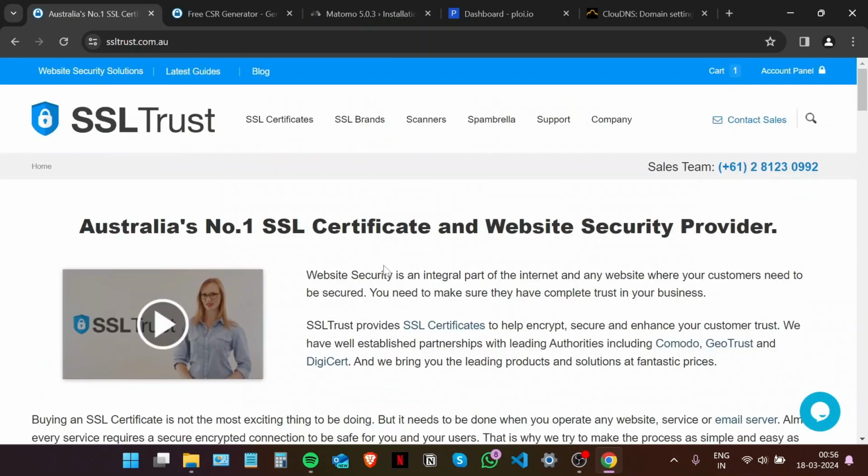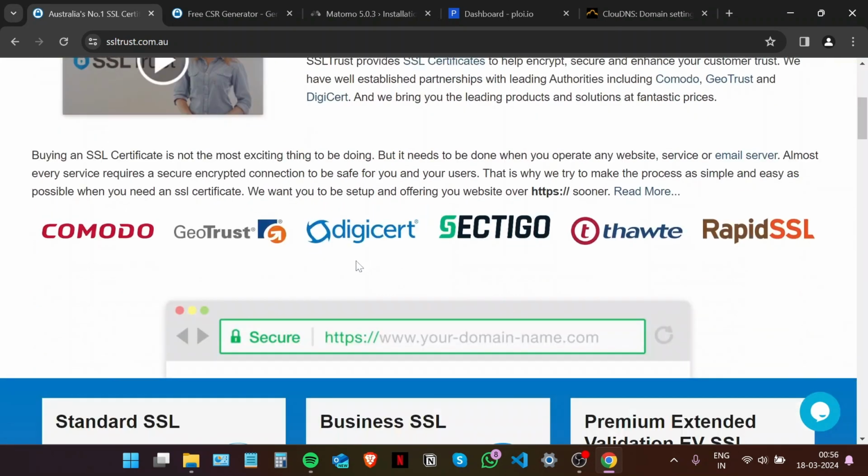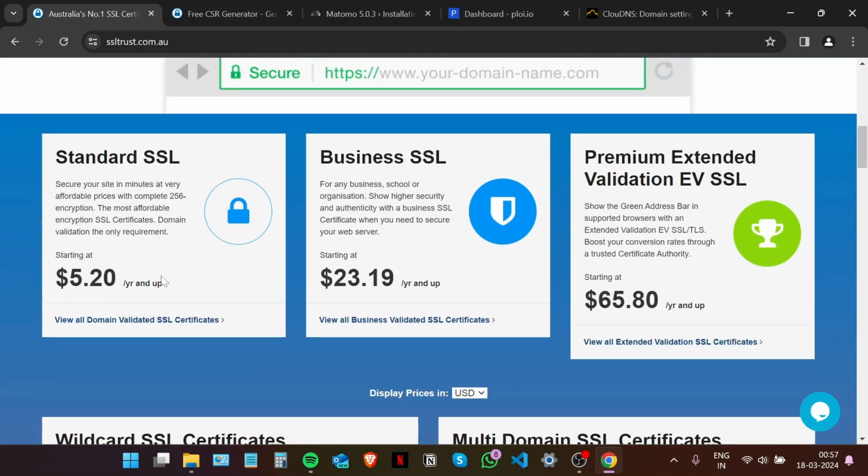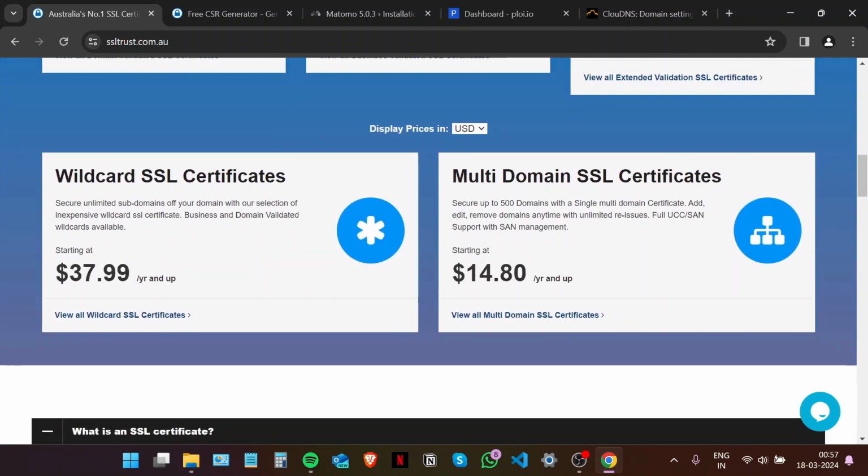Okay, so I'm here on the SSL Trust homepage, and if you scroll down, you'll see that SSL Trust has established partnerships with all the leading SSL certificate authorities, and you'll see that SSL Trust has SSL certificates for all your SSL needs, whether you want to secure a single website with a standard SSL or a business SSL to show higher security and authenticity, or a premium extended validation EV SSL to show the green address bar in supported browsers and to secure your enterprise online, wildcard SSL certificates to secure unlimited subdomains, and multi-domain SSL certificates to secure multiple domain names.